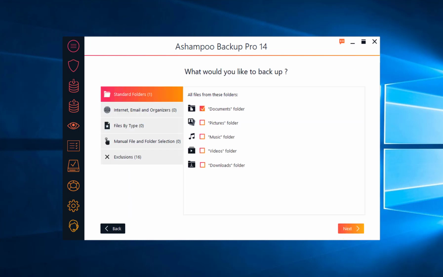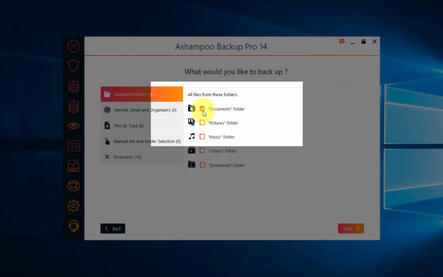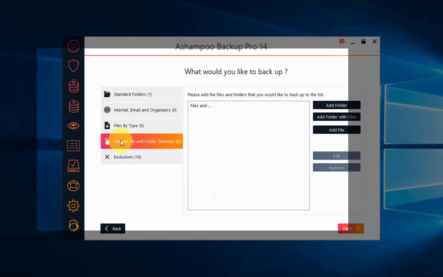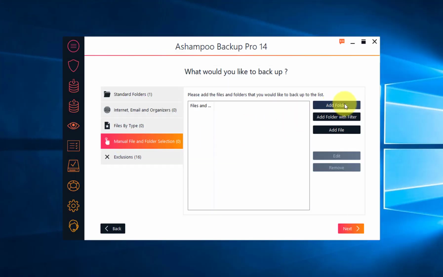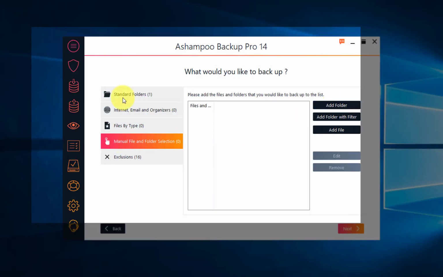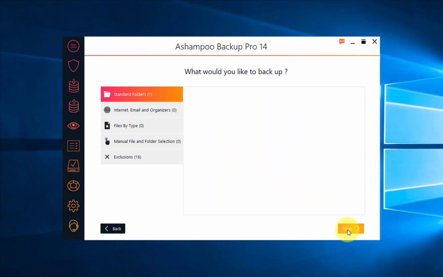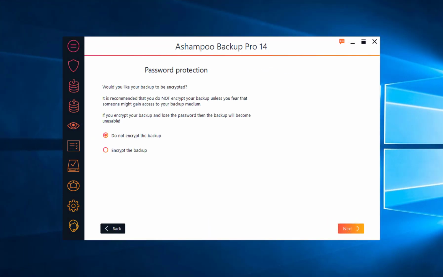The program offers an easy way to select files based on common file locations or use cases. I now select the Documents folder. Manual file and folder selection allows you to add individual files and folders. You can encrypt your backups for improved security. For this example, I'll skip this option.